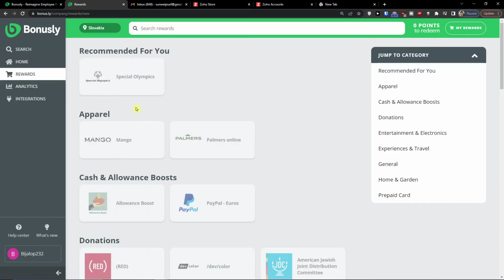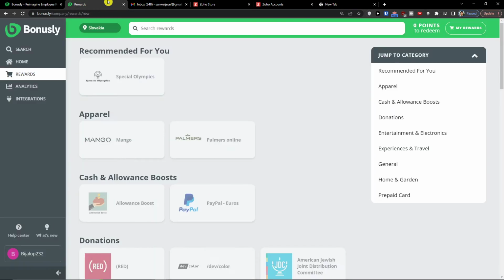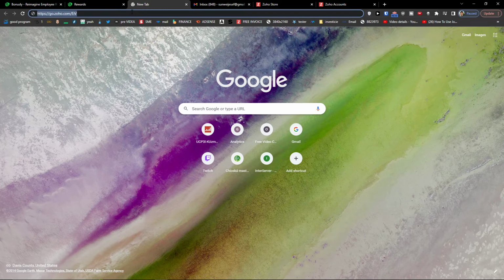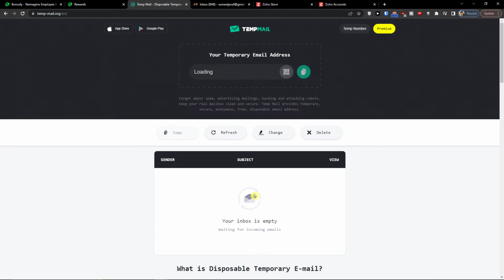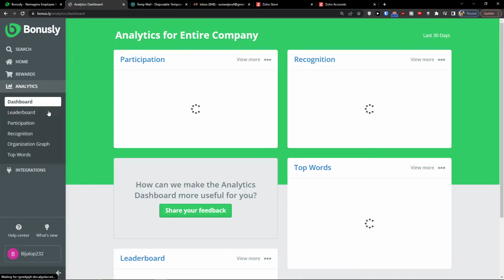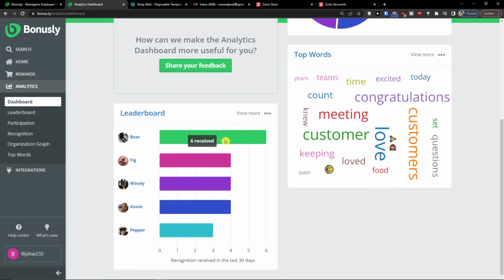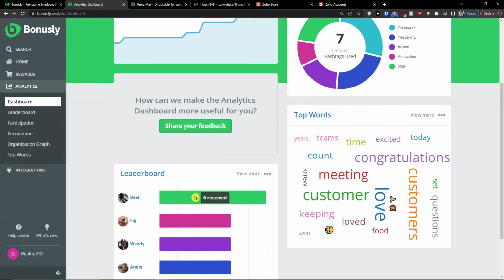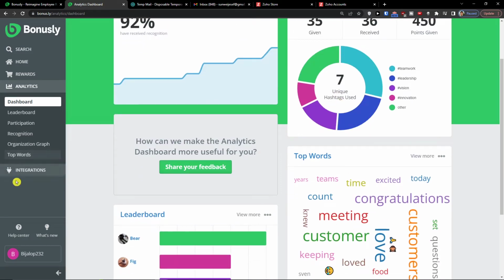Now, of course, this is what you many times see as a user, but I want to show you how it's going to look if you use it as an admin, because that's something else. So I'm going to log out, but this is how you can do it. Then in analytics, you can find all the dashboard, the leaderboards, the participation, the recognition, and the leaderboard of who got the most recognition received, right? So this is pretty much how it works.